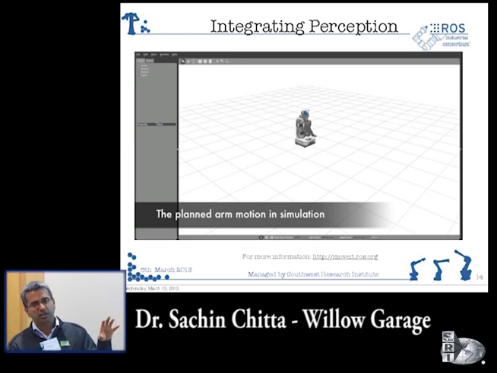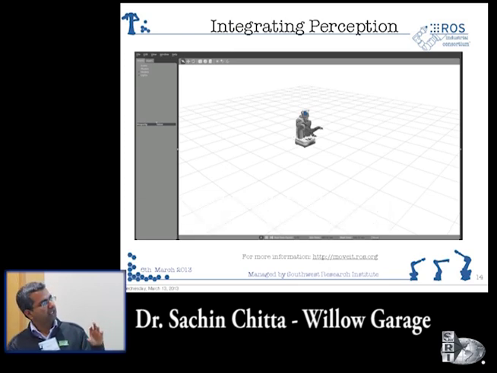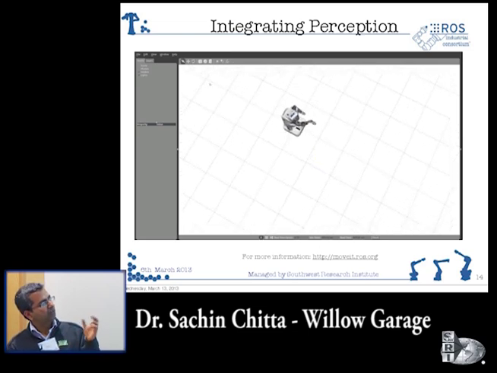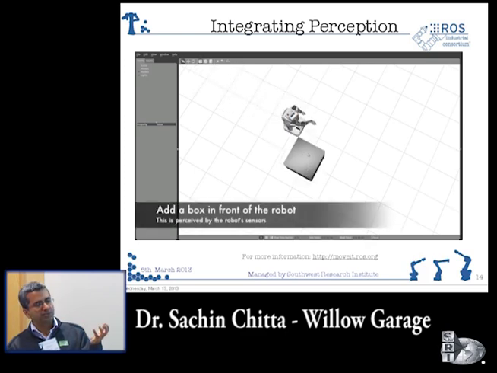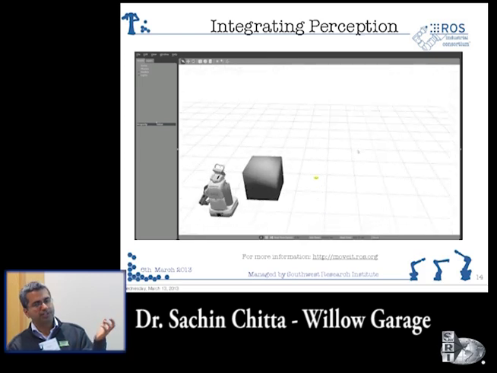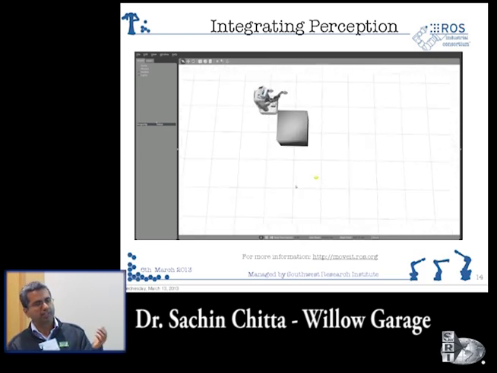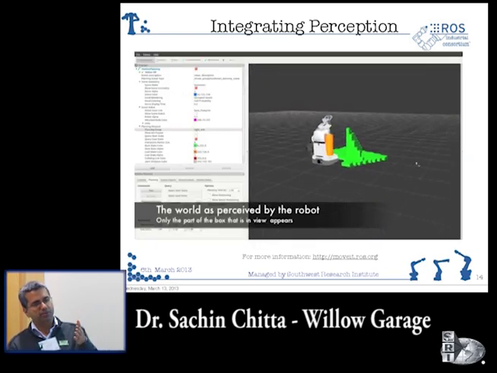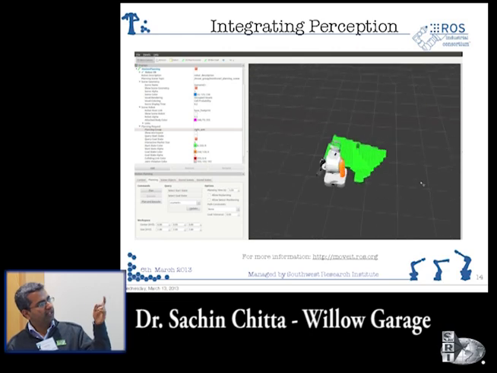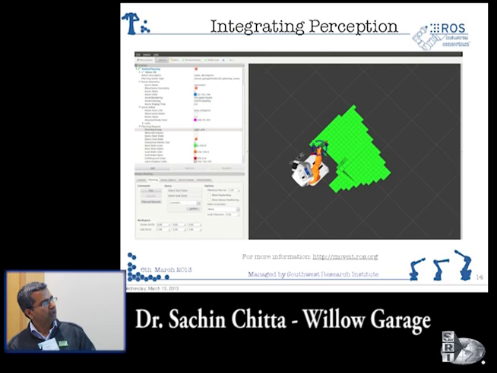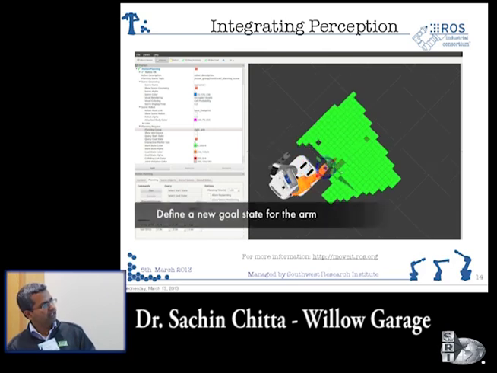So this is the Gazebo simulator, and basically we have a one-to-one connection between the simulator and the real robot. And in this case, what we're doing is adding objects into the world, and in a moment you'll see MoveIt basically integrate these objects into its representation of the environment. And it can use that directly. So you can see that the side of the box that is visible to MoveIt, to the robot, is now visible in the environment representation. And MoveIt can take these into account.